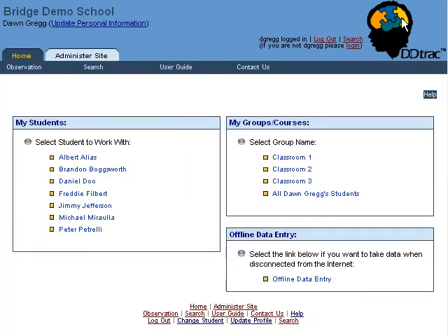This is the main DDtrac homepage. As you can see, you'll see the list of your students you're authorized to work with on the left-hand side, your groups or courses that you are assigned to on the right, and below on the right you'll see a page that allows you to take offline data entry for individual students.